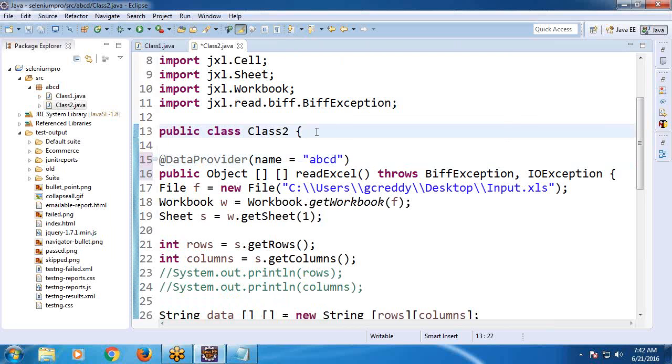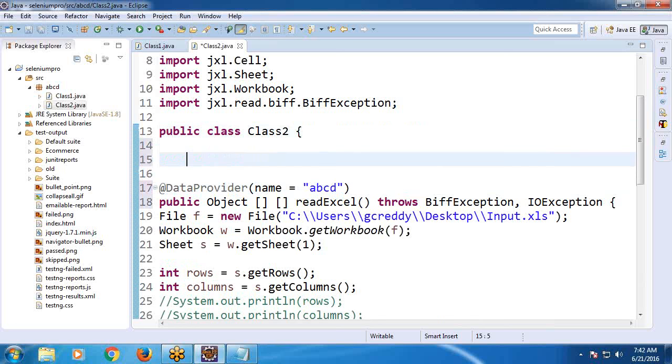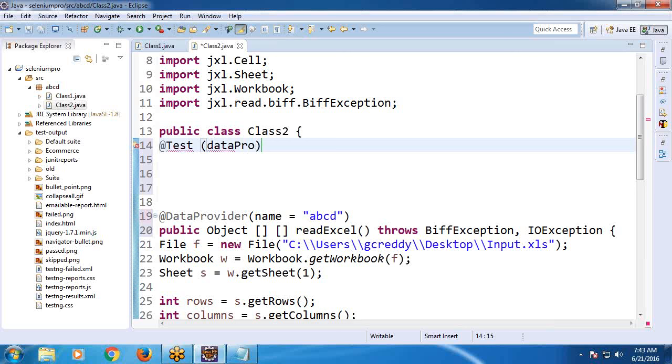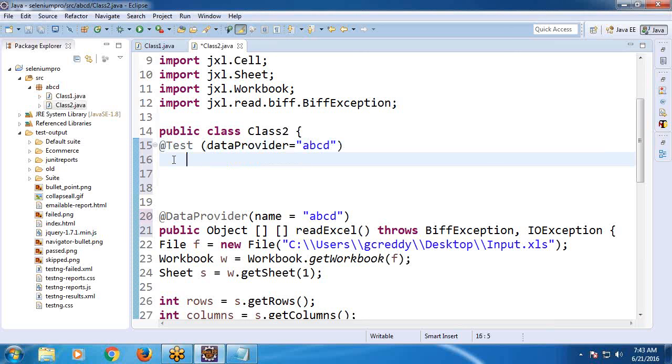Next, create the test case. Here it is an addition operation. Here there are no web elements, just an addition operation. I want to add 3 numbers. At the rate Test, with dataProvider equals to ABCD. Import the Test annotation. Next, create a test method for adding three numbers.